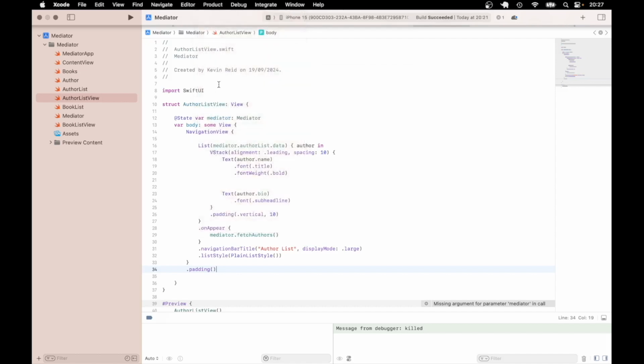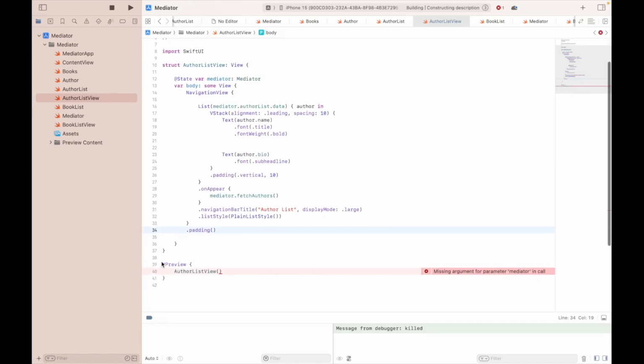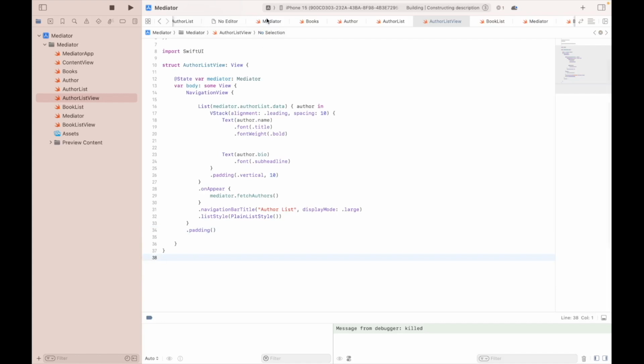Just compile it. We don't need a preview. It's compiled. So now the final thing we need to do is to implement our content view.